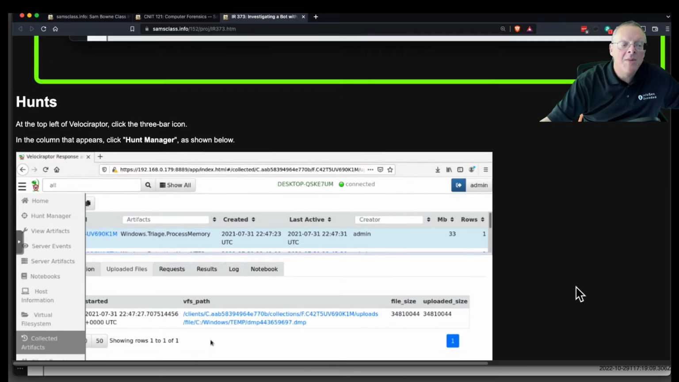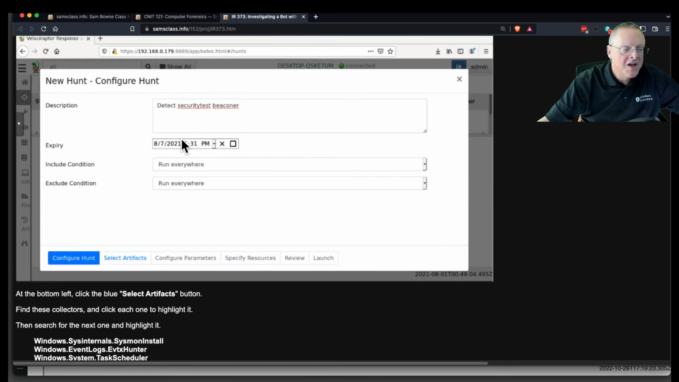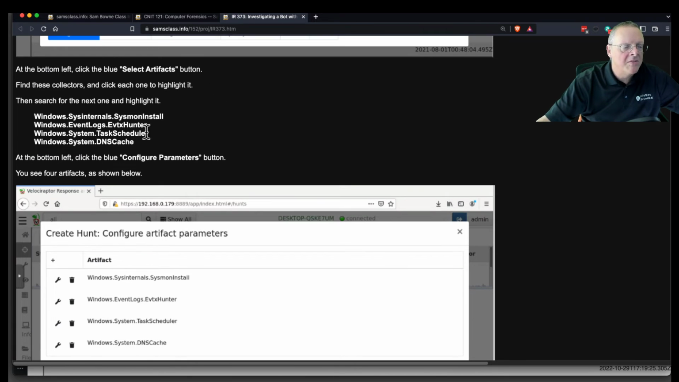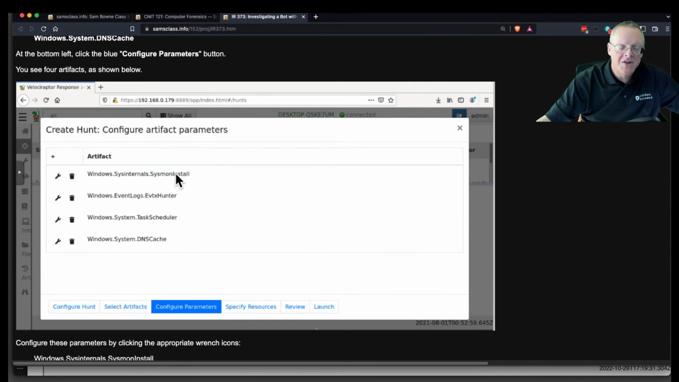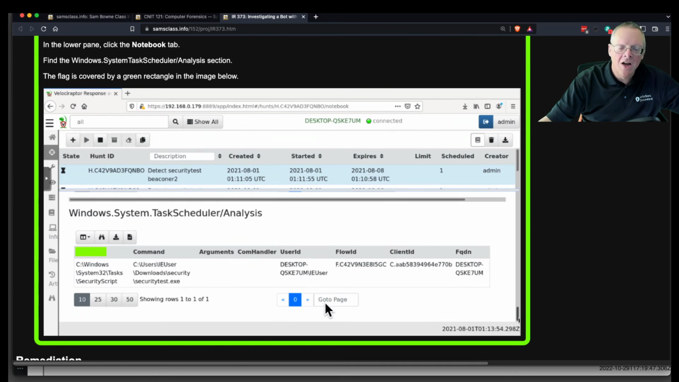And you can now make a hunt. Hunts are an organized group of requests to make, and you can configure it to run on many machines. We only have one machine, but you can prepare a hunt with several requests, four of them: Sysmon install, EVTX Hunter, task schedule, and DNS cache, and this single hunt will go out as one event and collect all that data. And the DNS cache will show you all the recent domains that were visited, so if the bot is beaconing out to a remote server by domain name, you'll find it in there. And so you can get a lot of information in one way.